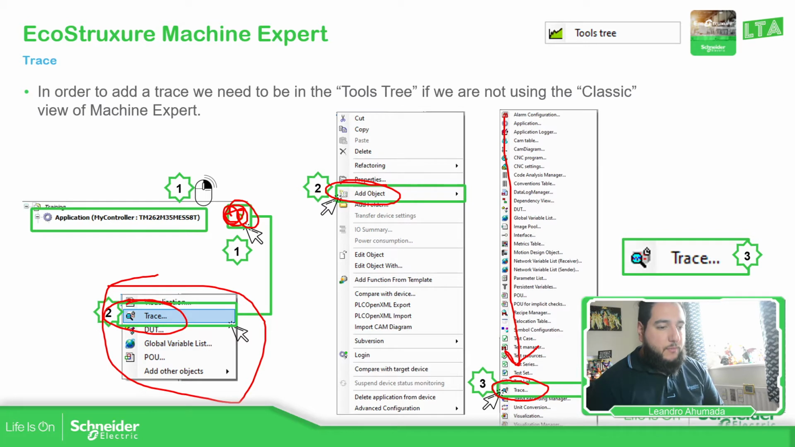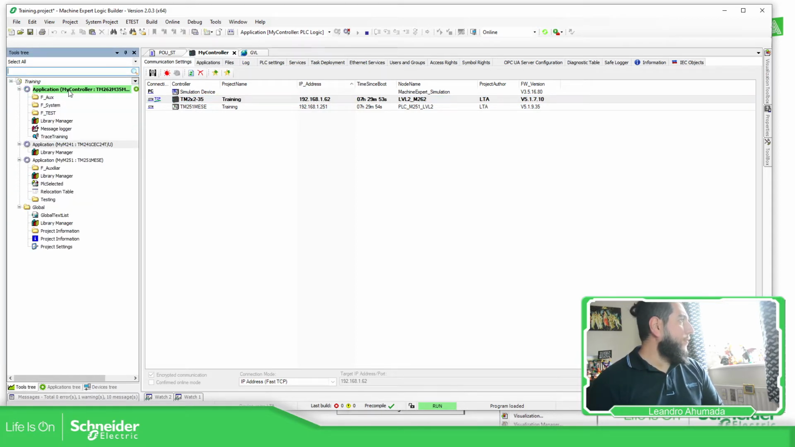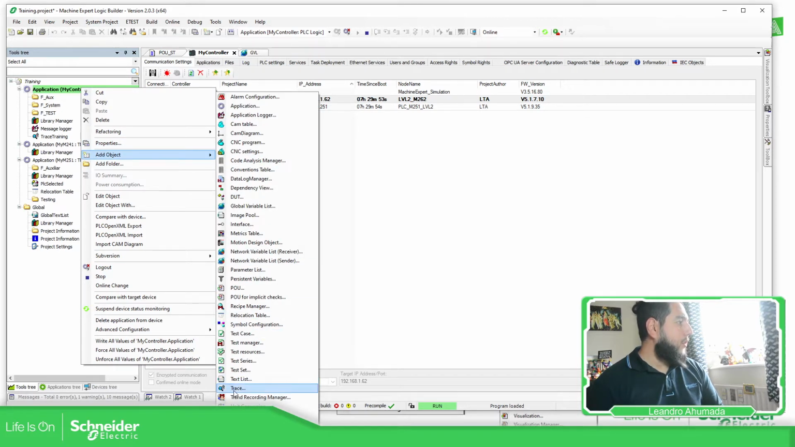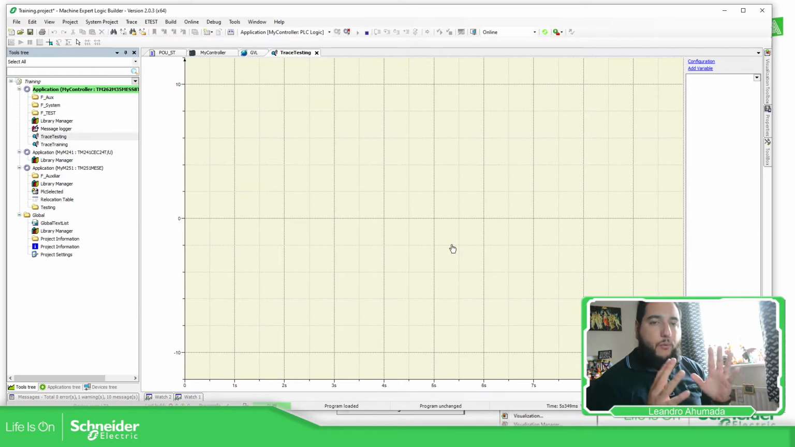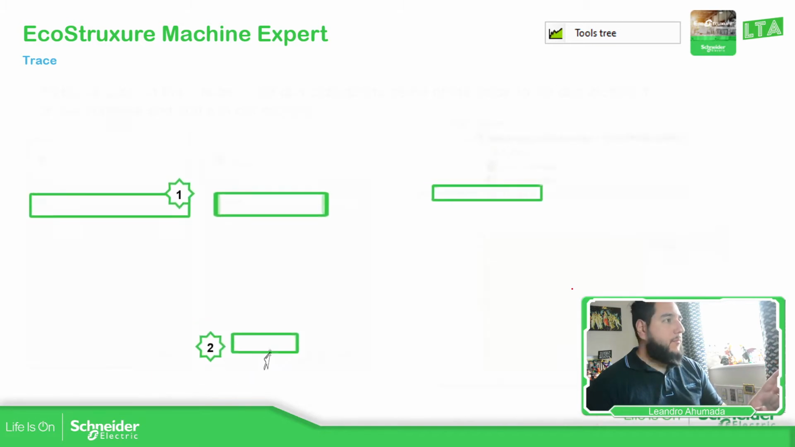So let me just show you this in the software. So tools tree, I am using this application, I'm online, add object, here scroll down to the trace, and you see this trace. Here you can add a name, whatever you want, no problem. So trace testing, and then add, and this is the view that you have for the trace. Now we're going to see how we can configure this, how to link it to a task. Just wait for it. So this is how you can add it.